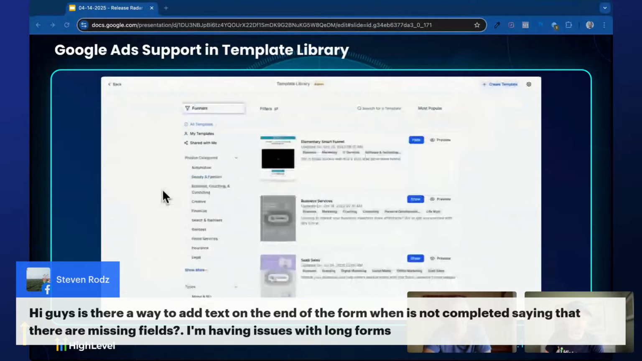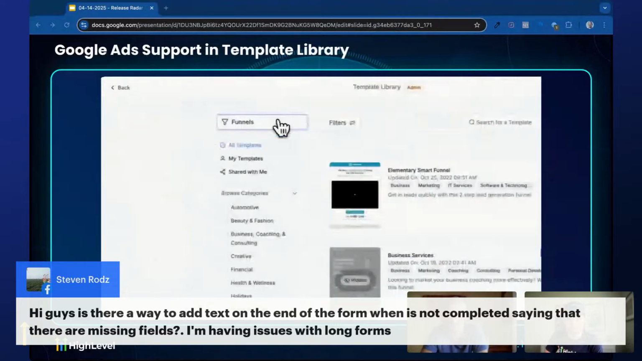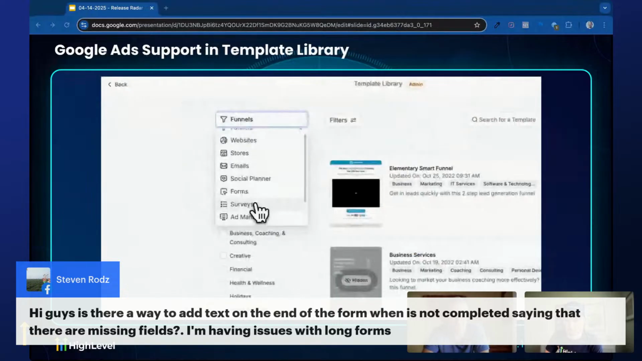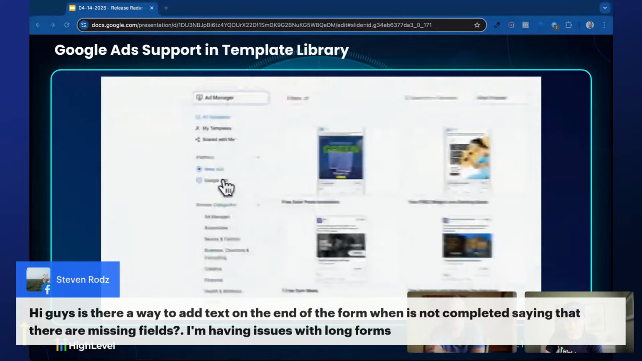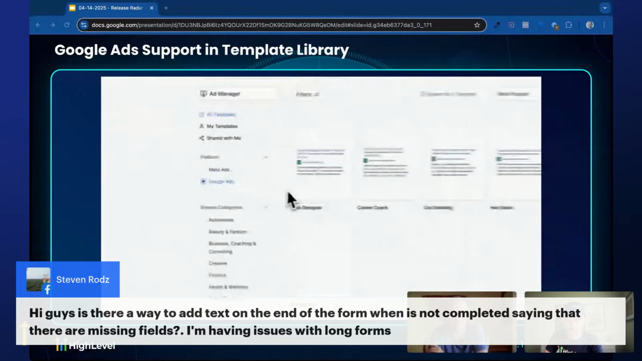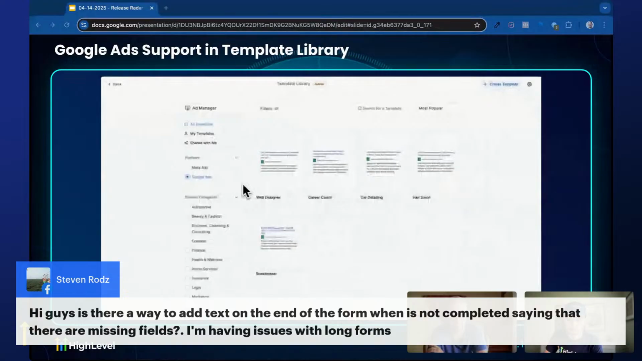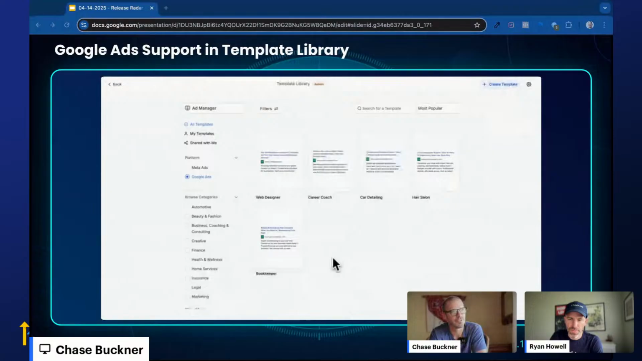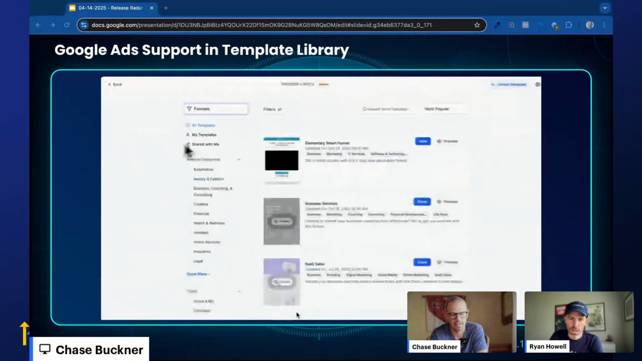Nice. A question for Steve. Ryan, you might know the answer to this one. Hey guys, is there a way to add text to the end of the form when it's not completed, saying that there are missing fields? I'm having issues with long forms. Correct me if I'm wrong, Ryan, but if the fields are required, doesn't it throw an error basically saying you need to go finish the required fields?